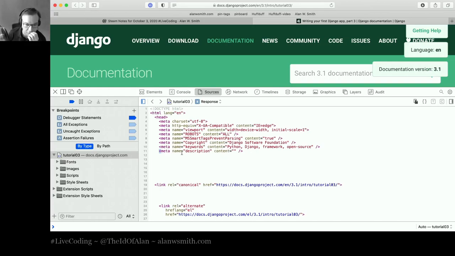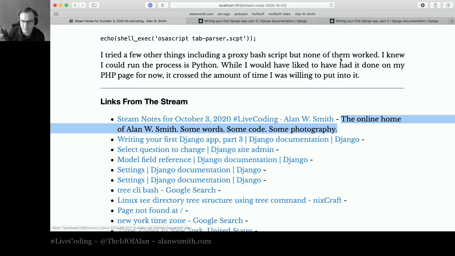Oh, well, there is no description there. See, this is the meta name. I'm not calling this tag yet, but this is what I was looking for. Unfortunately, it doesn't have a description, so that's not going to help me see if it has one. Let's pull a couple of these.